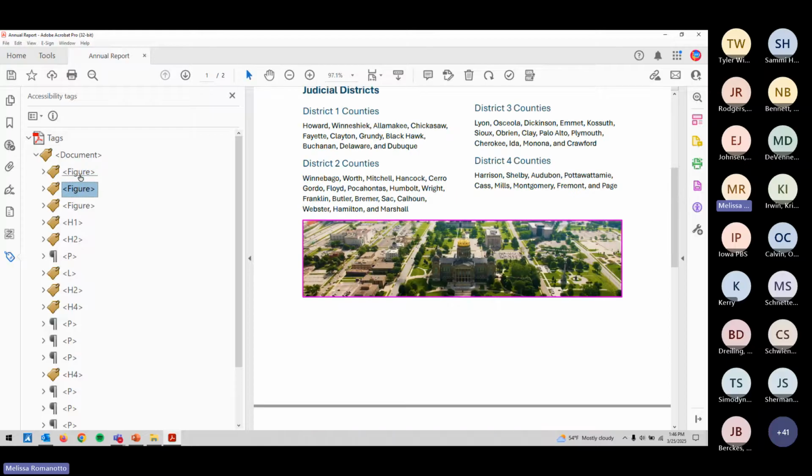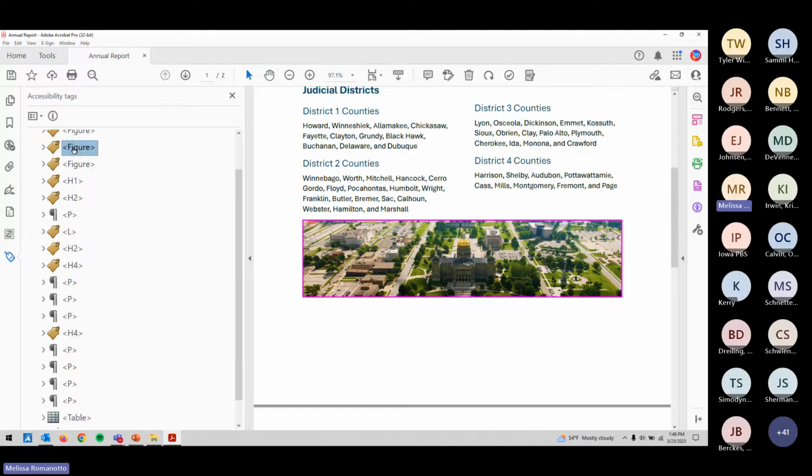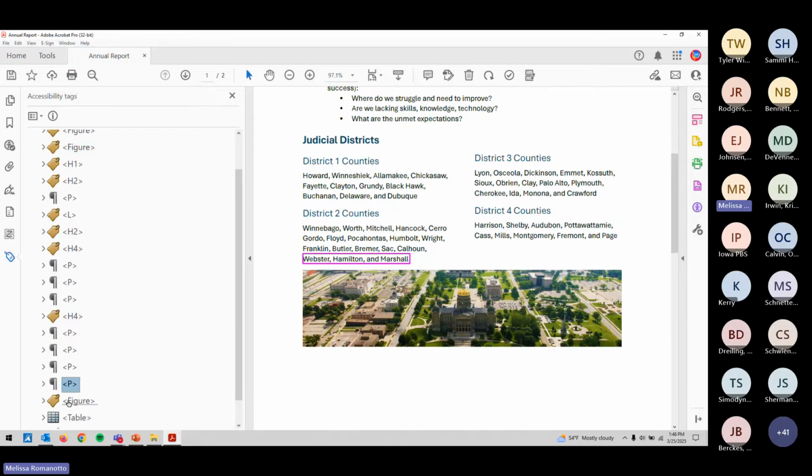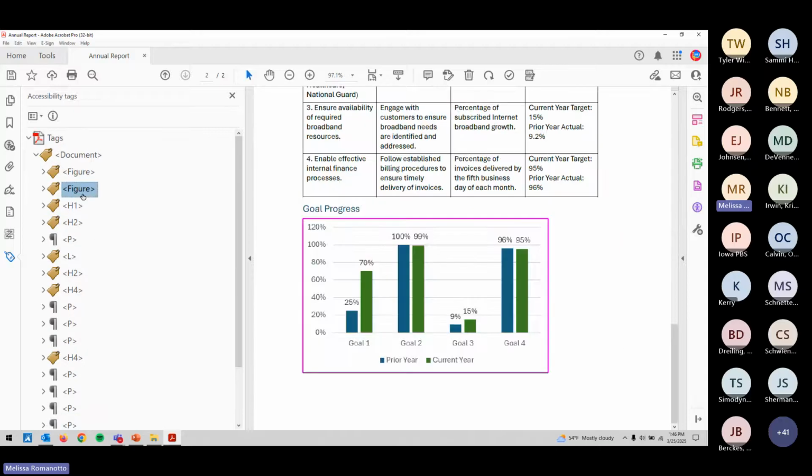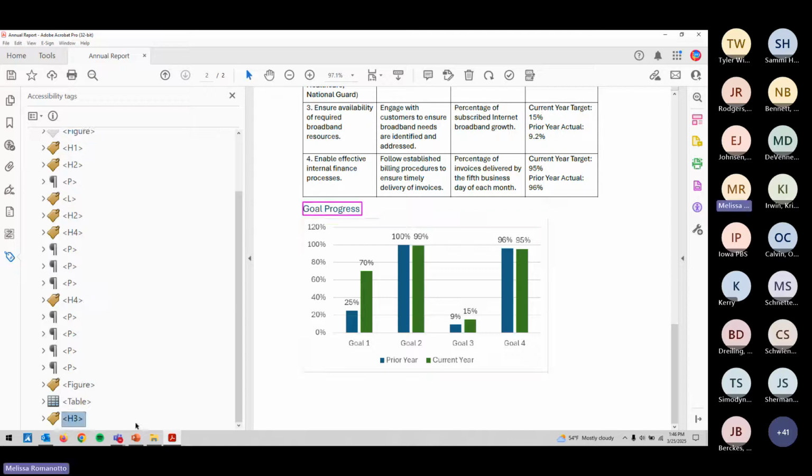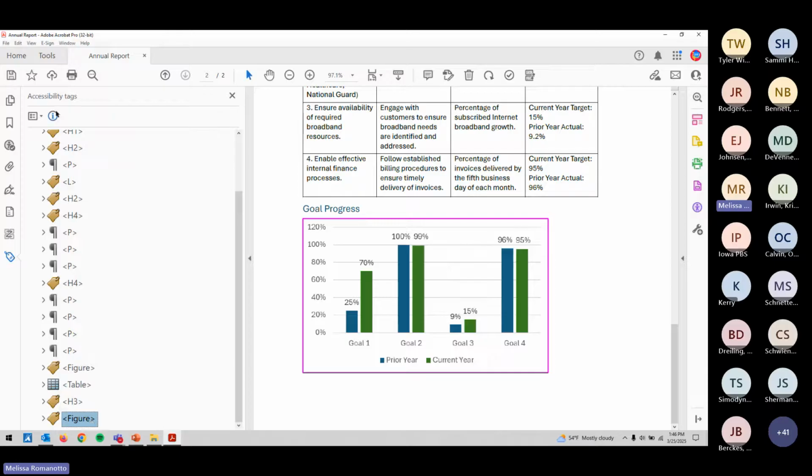I've got a figure here that comes after my districts and counties. So I'm going to grab that and I can just drag it and drop it into the right place after the final text there. I also have my goal progress chart here that goes at the very end. I'm going to cut it and paste it, move it underneath that heading 3. Again, I'm just doing this without even thinking about it.